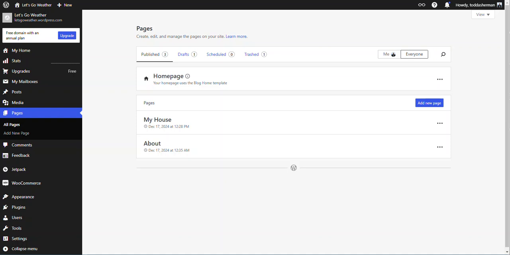So we're going to cover three things. We're going to first create a WordPress page, then we're going to create a new calendar in Google Calendar, and then after we embed that, we're going to add an event into the calendar so then you can see what that looks like on the web page. All right, let's get started.